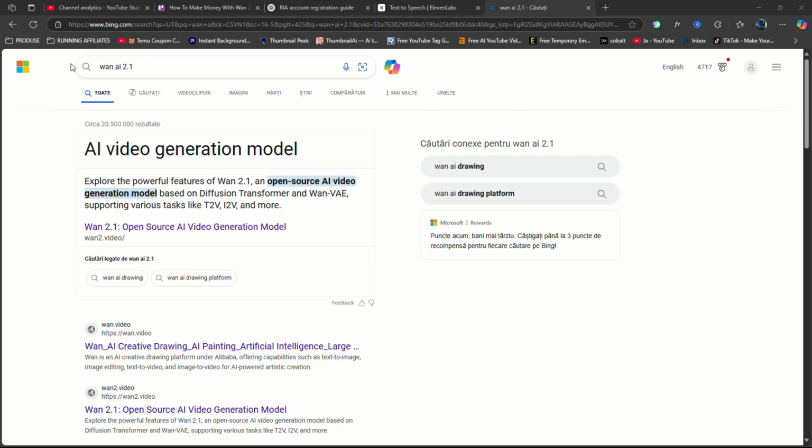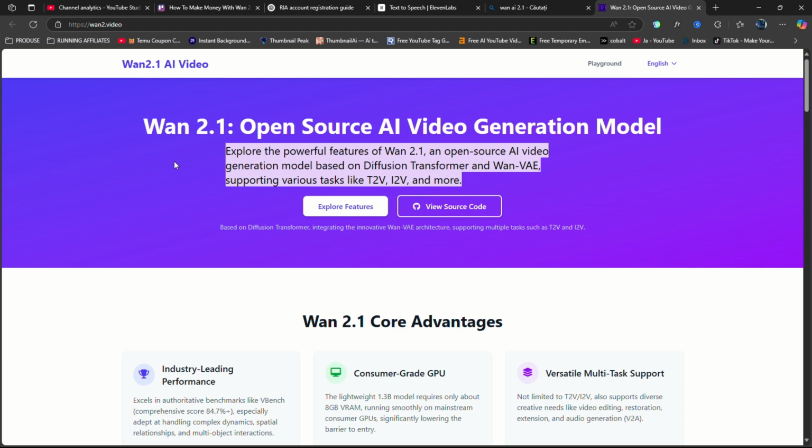Want to make studio quality videos and get paid? No camera, no crew? Here's how to make money with Wan 2.1 AI by Alibaba in 2025, step by step. Step 1. Access Wan 2.1 AI, Alibaba's powerful AI video generator that turns scripts into photorealistic presenters and scenes automatically.